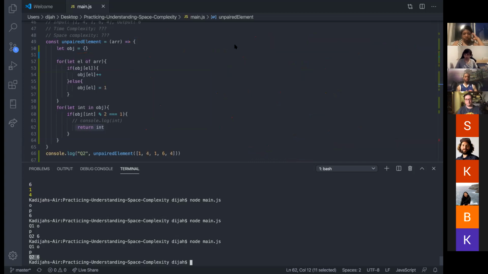Cool. Other questions or thoughts? So what was the time complexity again? And the space complexity? O of n divided by 2 minus 1. Okay, but remember that in big O notation, we drop the constants, like the divided by 2 and the minus 1, and we'll just say O of n. All right. Okay. Cool.